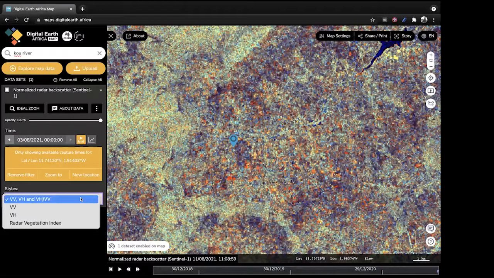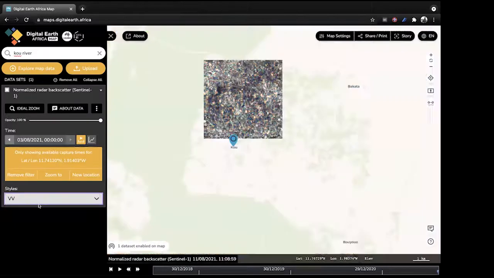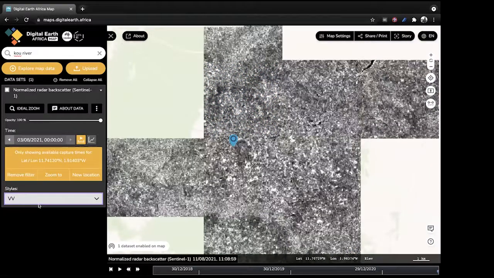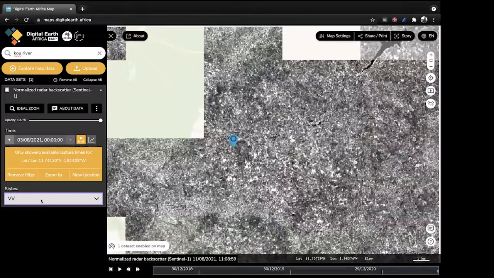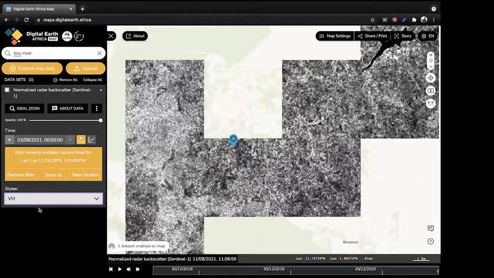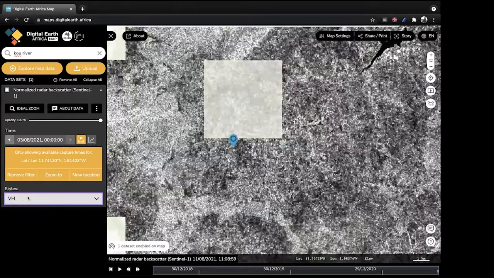So once we come here, we can actually change between the styles to see if the radar image can help us see the water body as we want to see it. So this is the vertical polarization. Then the next one is the vertical horizontal polarization within the Ku River.